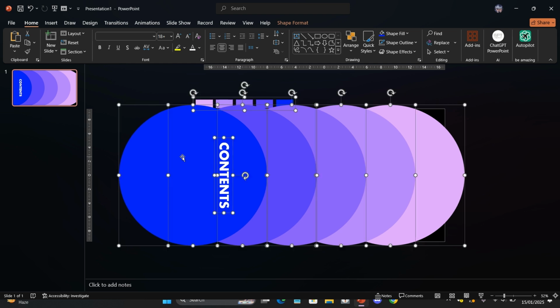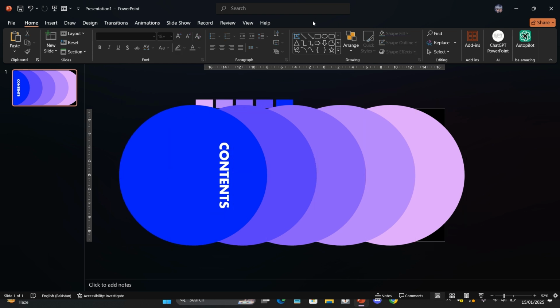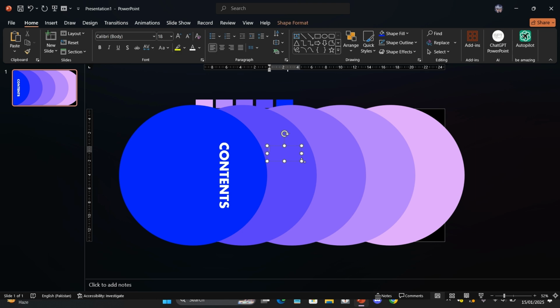Next, we're going to select them all and move them to the left side slightly. The next thing we're going to do is just insert another text box in which we're going to write our other text and give the title to all of these circles. So let's do it quickly.